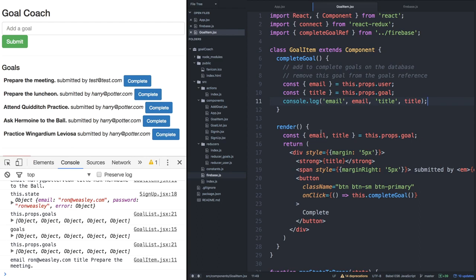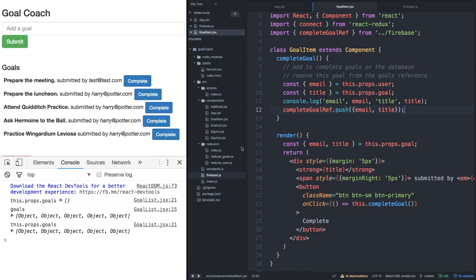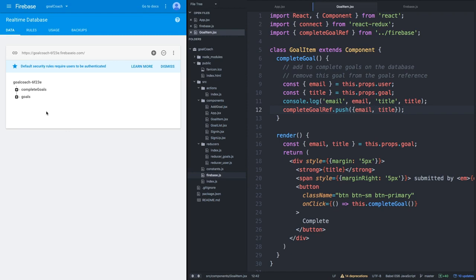So now all we need to do is use a complete goal ref and push this information to our Firebase database. So we'll push the email as well as the title. Let's save. And let's say that Ron asked Hermione to the ball. Let's check our Firebase database now. Then we have a new reference of complete goals with a new object. And the email is Ron@Weasley, and the title is Ask Hermione to the Ball.